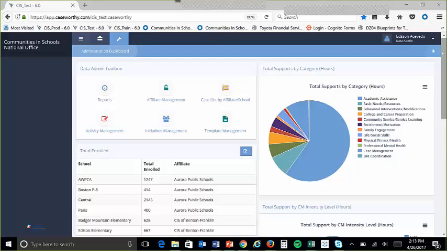On the right-hand side, the colorful pie chart is a query that's looking at total supports by our support categories and how many hours have been provided. These are all manageable directly on the interface. You notice that academic assistance is a big pie number here, expressing 48,000 hours based on the affiliates that I'm assigned to, which are everyone in our pilot. If I wanted to take academic assistance away and just look at the rest without it, I could click on that and it'll change what that pie looks like.